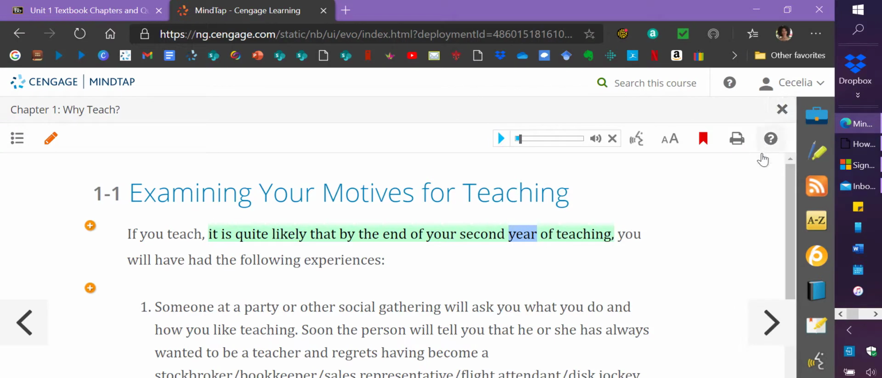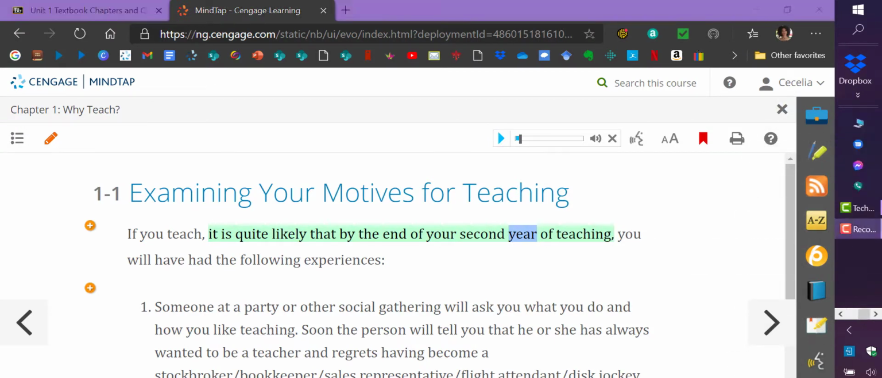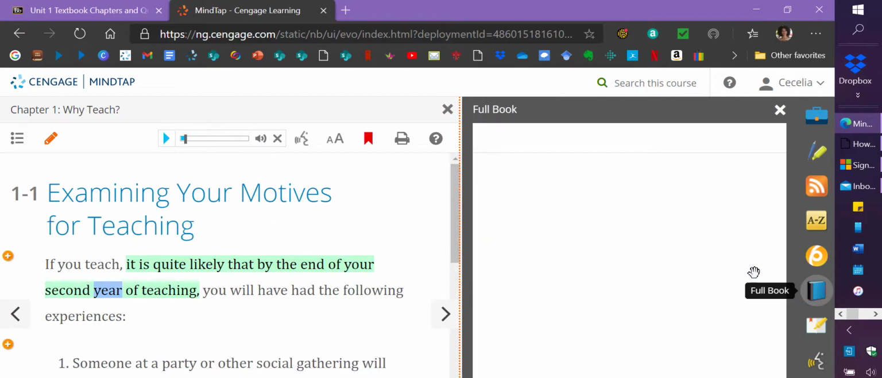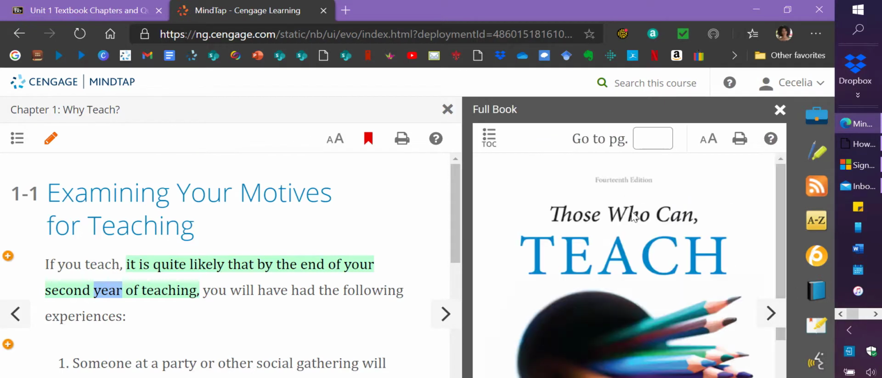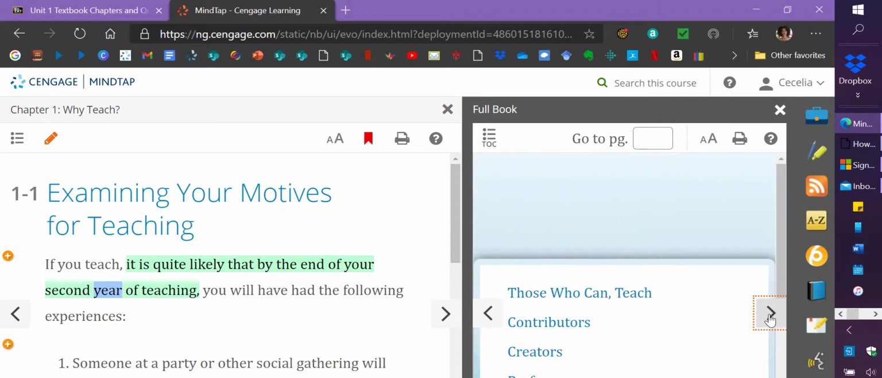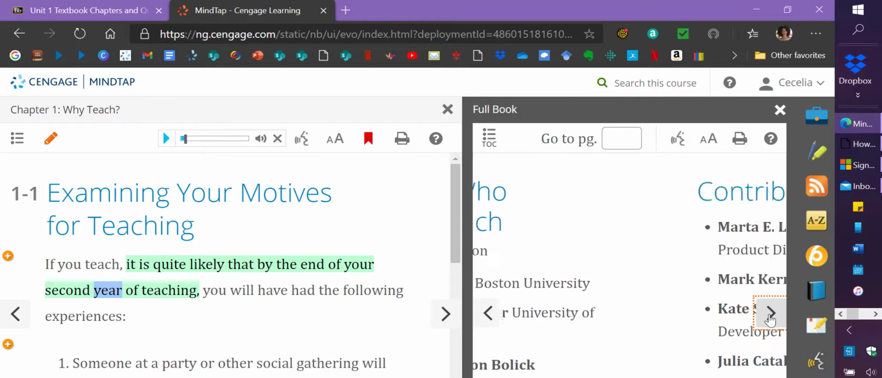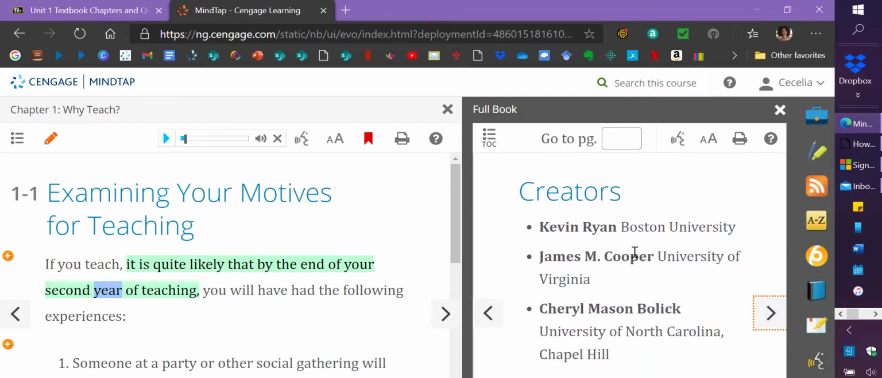That's a neat feature. And then over here on the side, we see several options here, and I would just invite you to explore all of these. They're really, really neat. Now, like this one is the full book. You can click on that. And on this side of the screen, you will get the entire text from cover to end. So the title of our text is Those Who Can Teach, the 14th edition. You can flip through the book page by page from that feature.